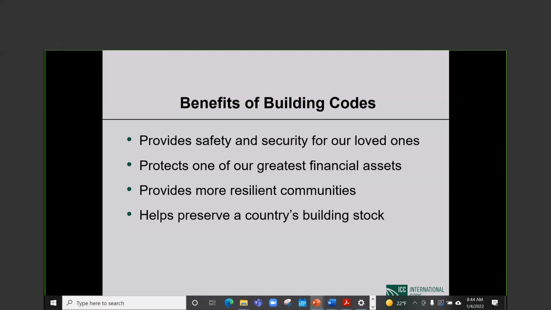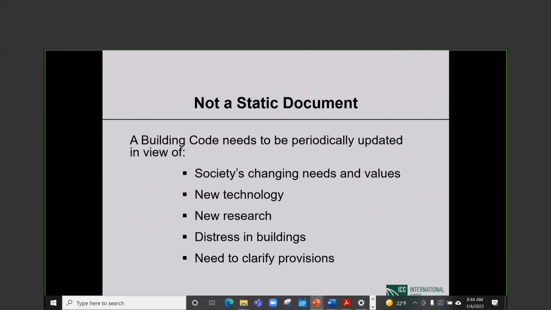So safety and security for our loved ones. A building code protects one of our greatest financial assets. One's home is a major financial asset for most people, and the building code protects it, provides more resilient communities, helps preserve a country's building stock. I think these are obvious benefits.